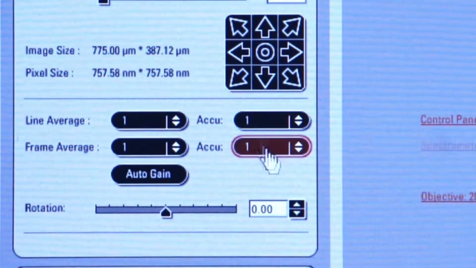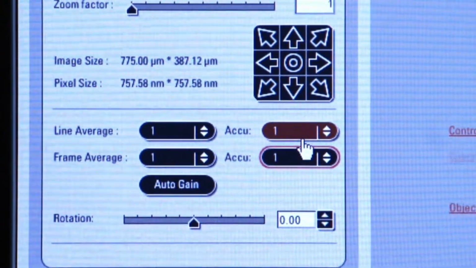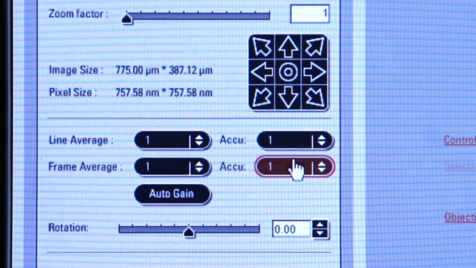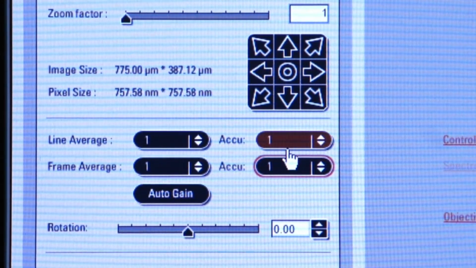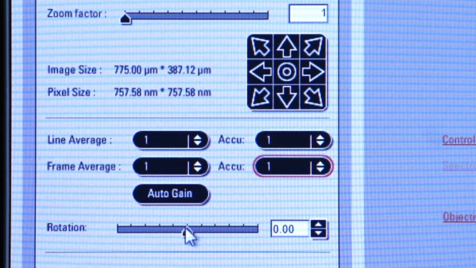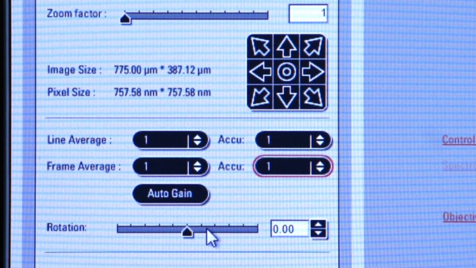Very rarely will you use these, but in some cases you might have a very dim return on your fluorescence, so you might want to accumulate all that information. Finally, there's a rotation bar here, and that allows you to rotate your image, your digitized image, on the screen.